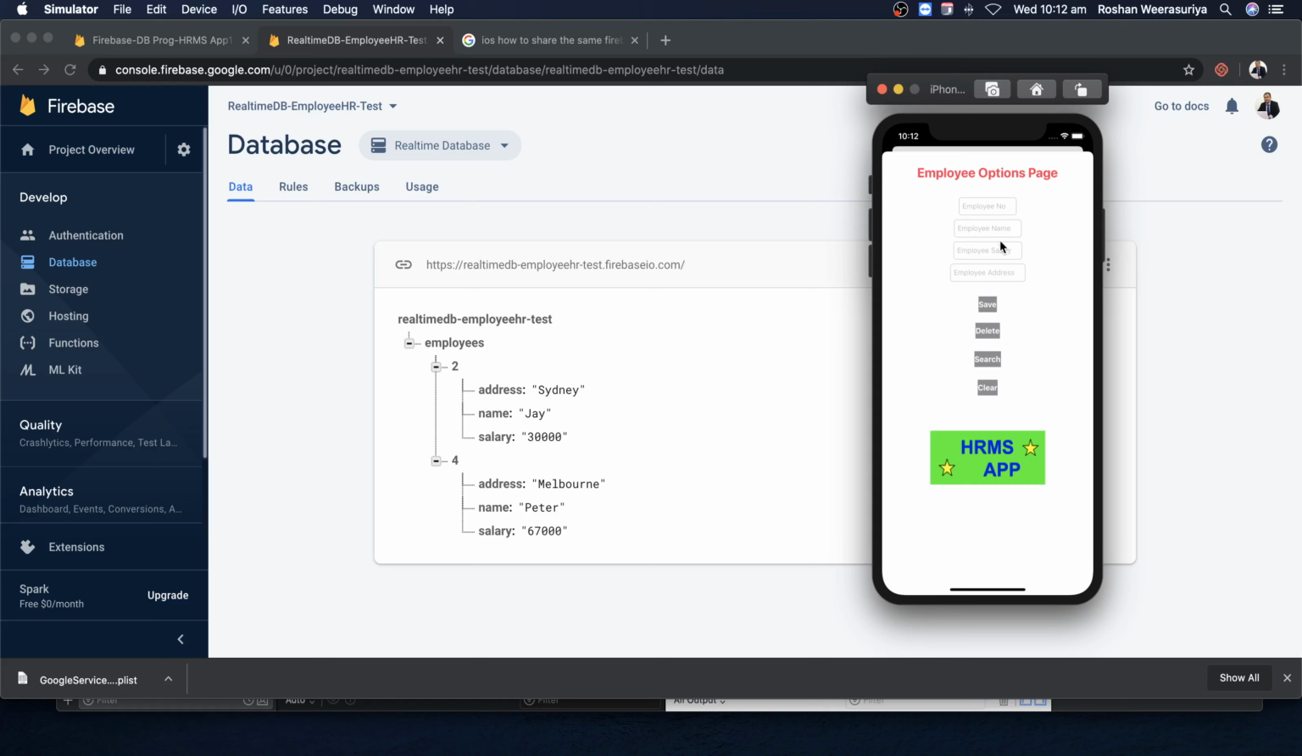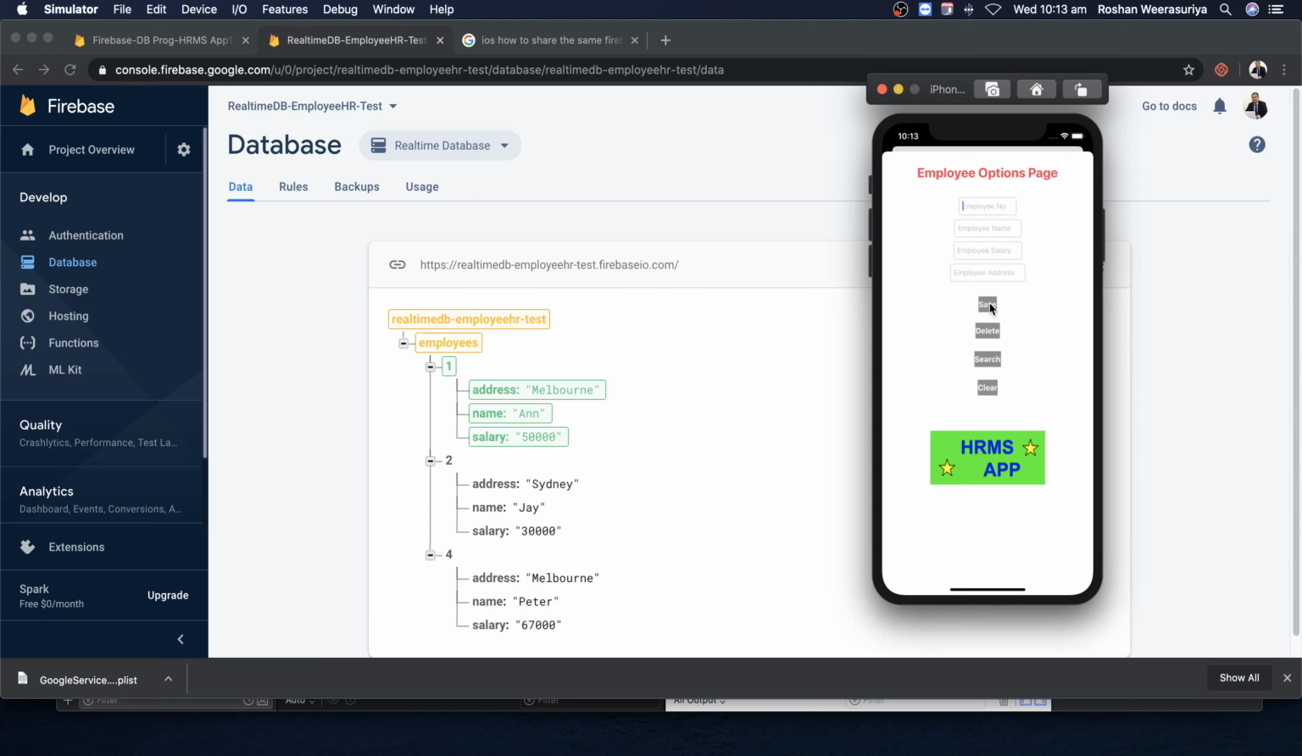Let's say you want to insert a new record. So you can say employee number one, let's say Anne, and a salary of 50,000, and let's say Anne is from Melbourne. Awesome. If you click save, you can see it updates the Firebase database in real time. That's wonderful. That's about search and delete.